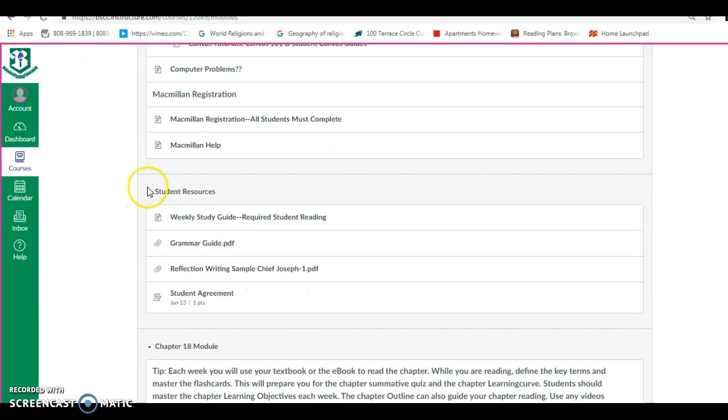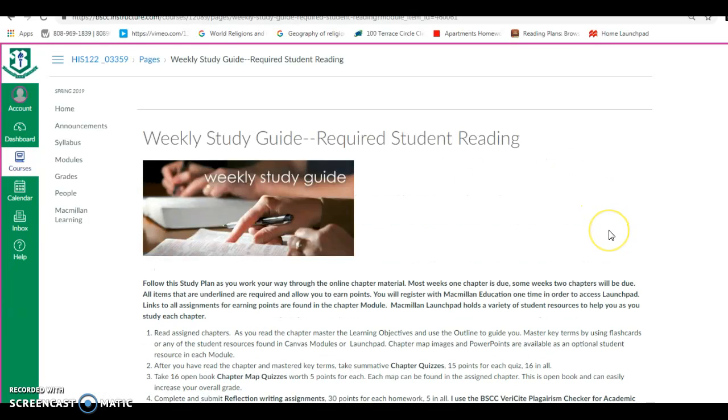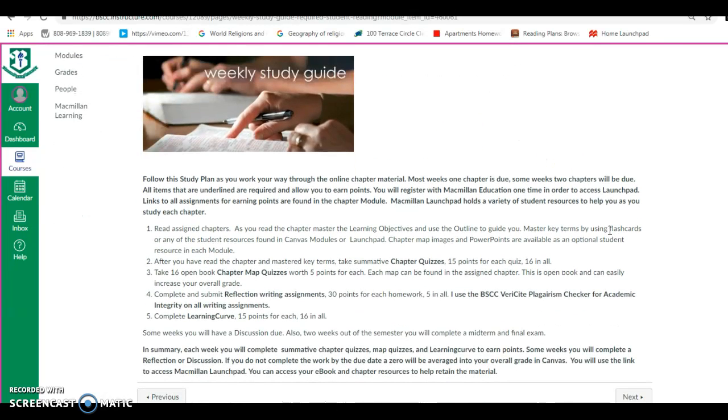I have a module for student resources. Students, I want you to read your weekly study guide before you get started. I'm just going to select it and just kind of give you a glance at it. This is going to give you a glance of what you're going to need to do each week to earn points and to work your way through the course material.